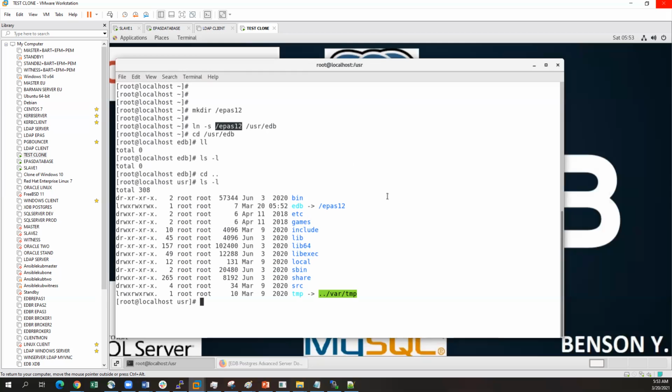If you want to go with this method of symbolic link, that's fine. If not, continue as we go ahead on other methods of installation. Surely one of them will also work for you.